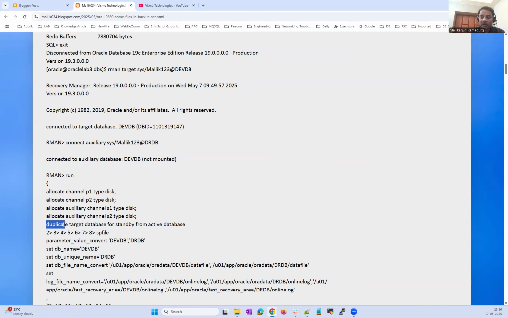So I'm running this command: duplicate target database for standby from active database. I'm not giving from backup location. I'm directly telling from active database, meaning directly read the production data files because you already connected to production database here, and then read those data files and restore it on the target side. That's the active database duplicate.